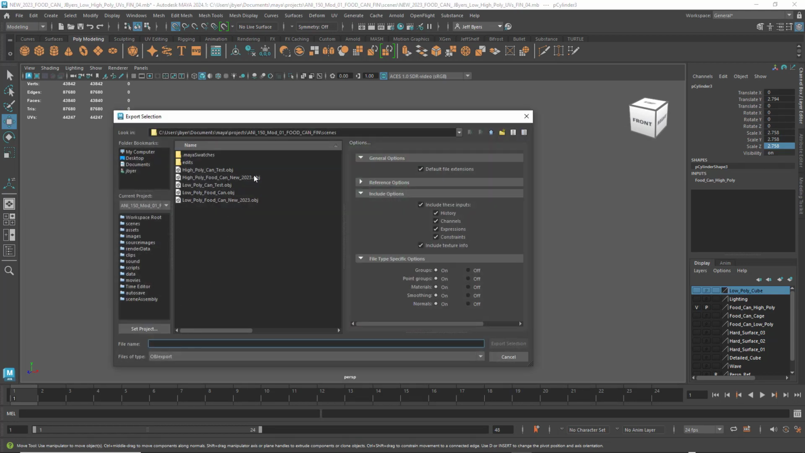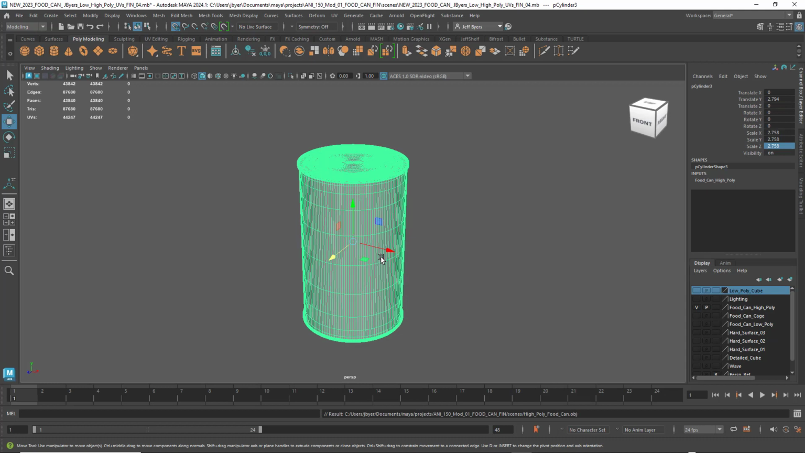What do I call this last one? Low poly food can low, and I'm going to do low poly food can high. So just rename this high poly food can. So we've got low poly food can, we've got high poly food can. That's what we want. Export selection, and that is it. So we're done. We're ready to go into Substance Painter and texture. All right, I'll see you there.